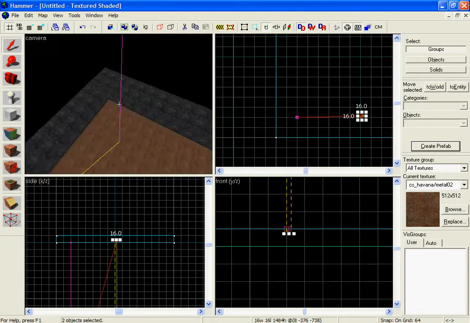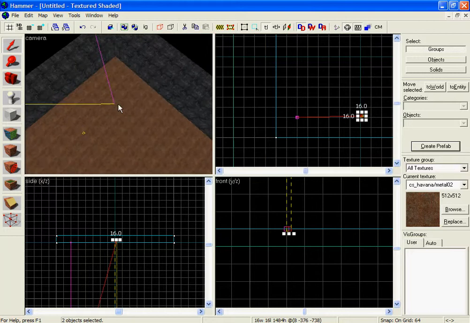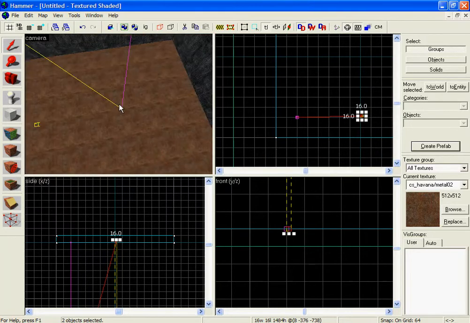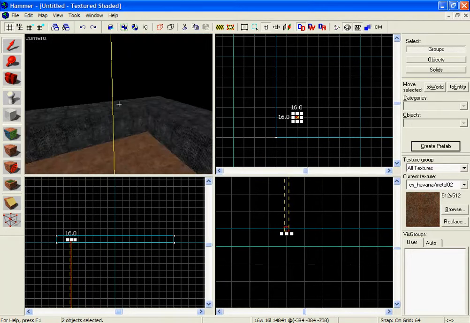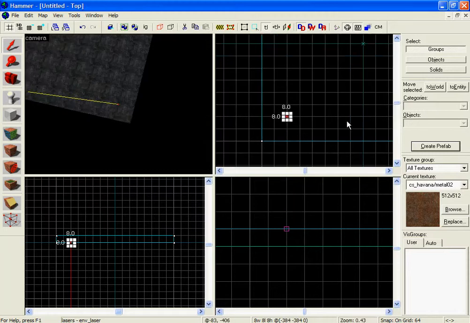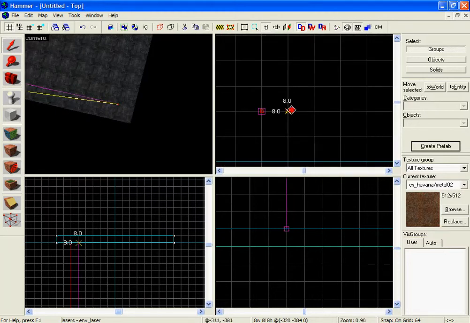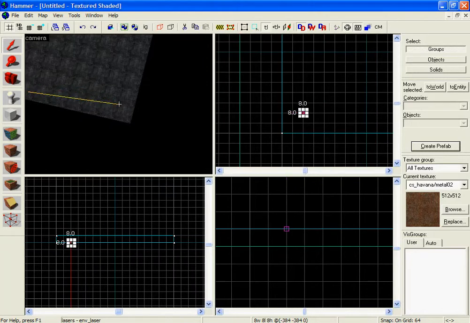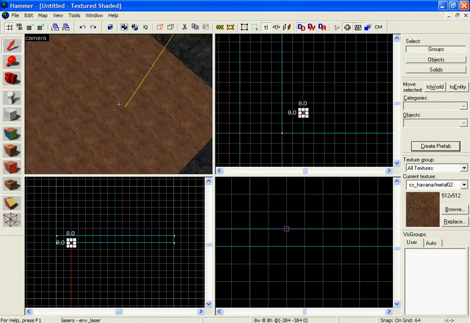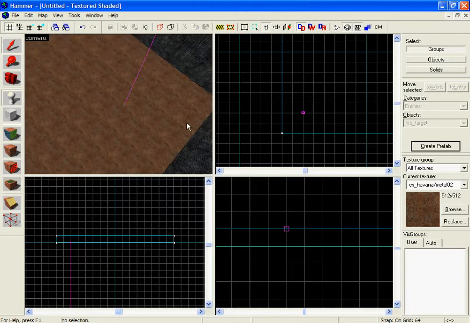And of course, it uses the same target right here. So I shouldn't have done that. Okay, never mind. Just make sure you have the laser selected. Just copy out. That isn't going to work either. Forget it. I'll just add more env_lasers.